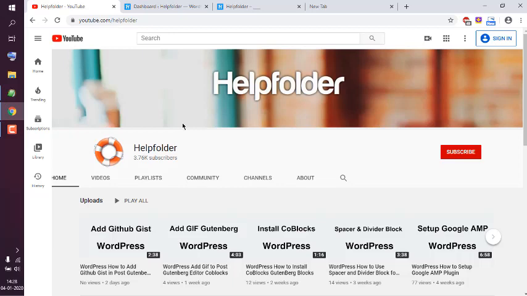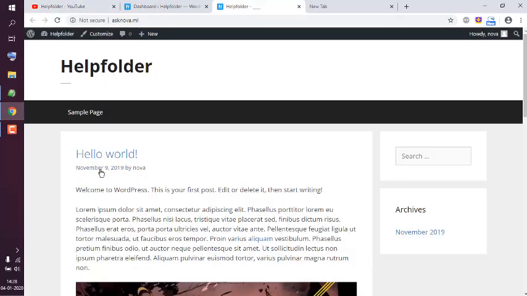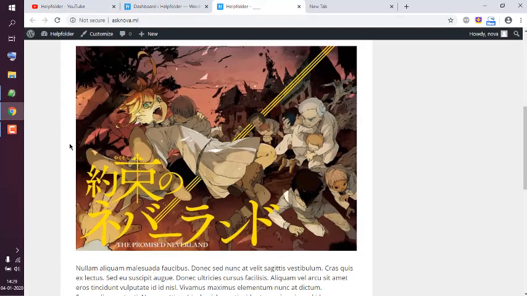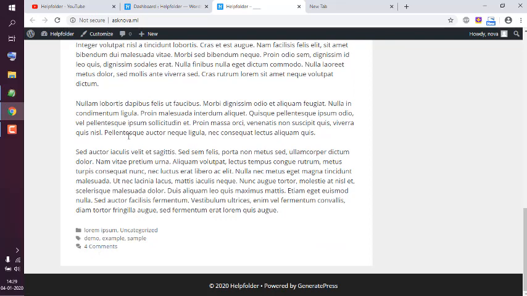So let's take a look at how you can hide comment count in GeneratePress theme. So first let's take a look at my website here. I have default lorem ipsum text in one of the posts, and at the bottom you can see there is 4 comment count, tag and categories.